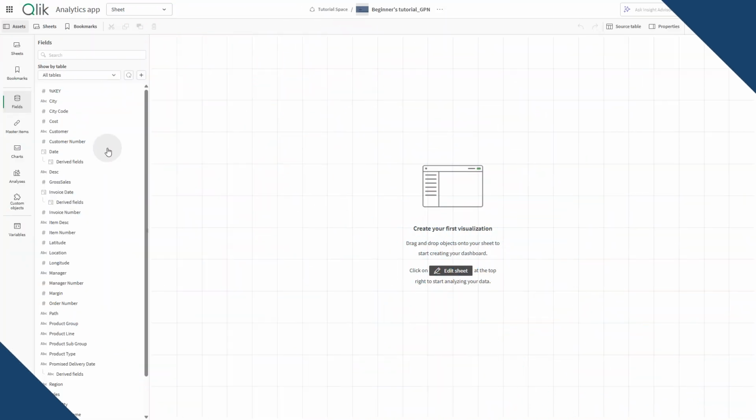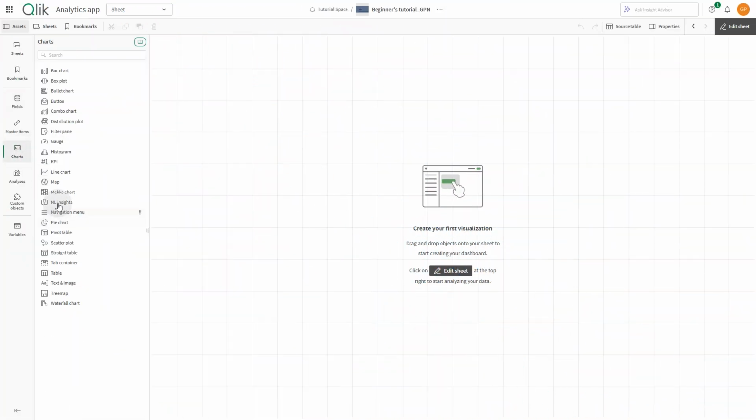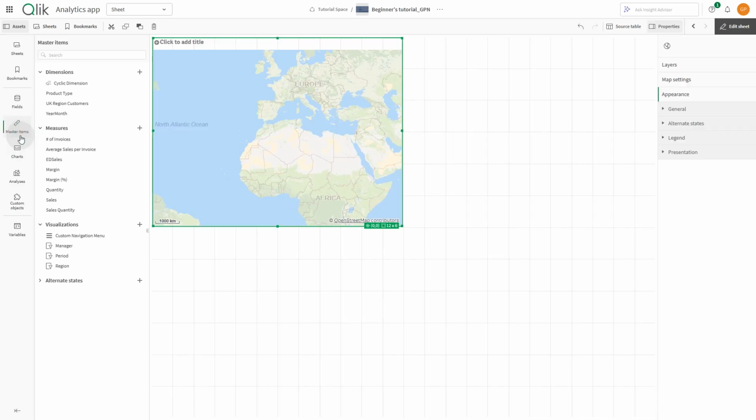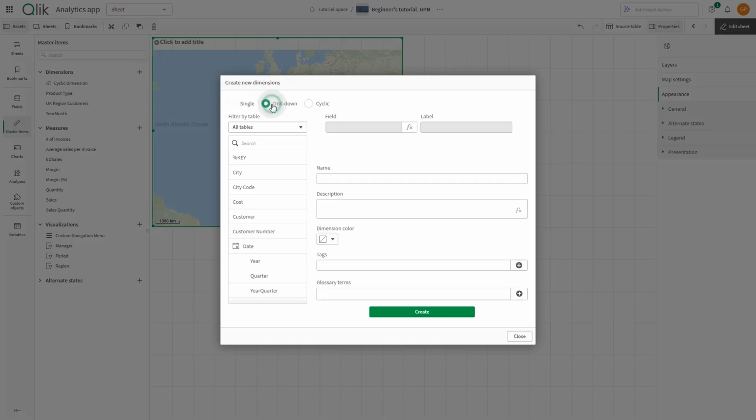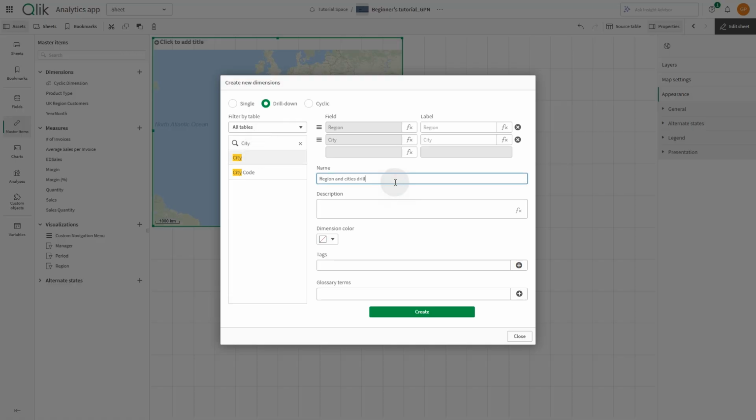To get started, go to Charts and drag a map chart into your sheet. Now let's create a drill-down dimension. Select Master Items and create a new dimension. Select the drill-down option. Drill-down dimensions should be ordered from the largest geographical area to the smallest. In this case, we select Region as the first dimension and City as the second dimension. When done, give your dimension a name and click Create.